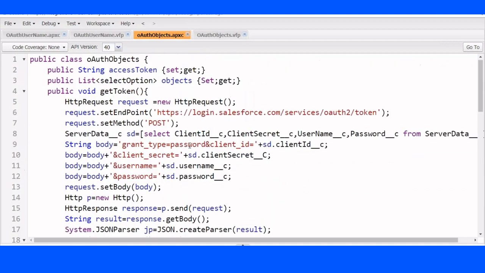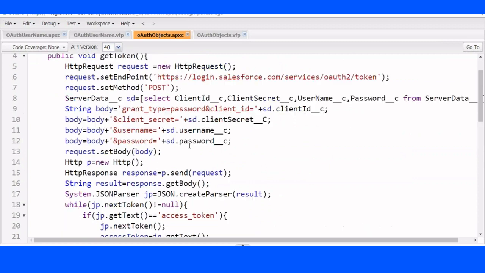So did you follow this request again? What is the format I made? First I made client ID, client secret, username, password. I made a request, then I got the access token. Then one mistake will be coming. What is the mistake? Password with security token. If you don't pass the security token, you have to enable the IP address.